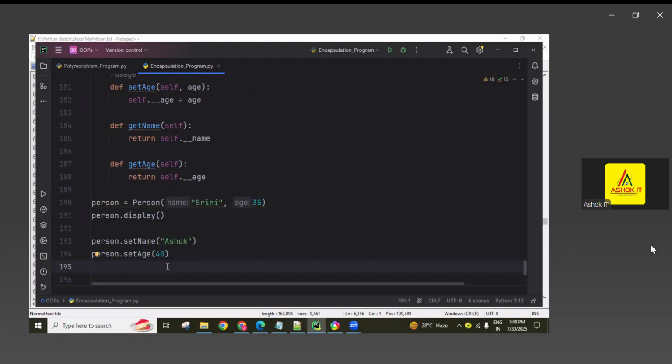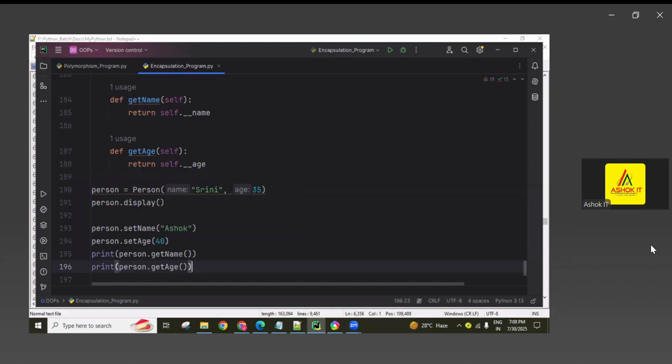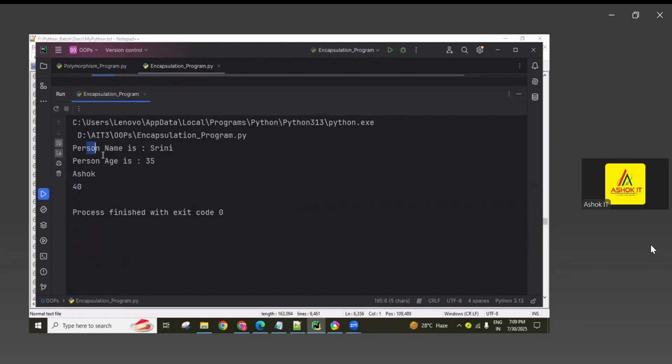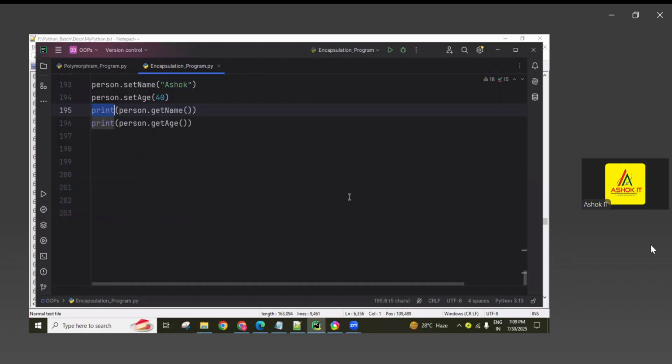So after setting, we can get it as print person object.get_name, and next print get_age. So here values we are setting, and we are getting. Why am I using print here? Because in the get method I used the return keyword. This value returns to here, and that is printing. If I use print inside the method, then it directly prints there, no need of print here. That is your wish. So now you can execute. This is using the display method, guys, and now here Ashok and 40 you're getting. Okay.